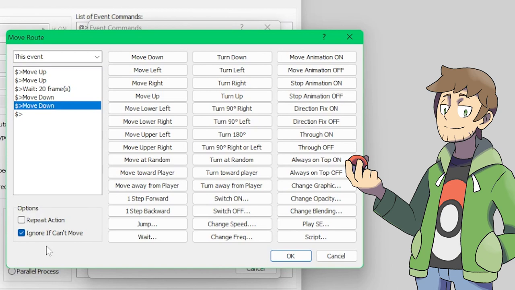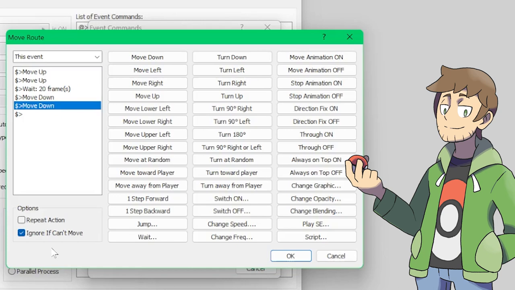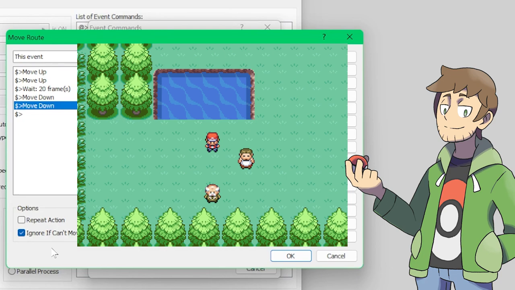For example, if our player interacts with the old man from above, they'll be blocking those move up move routes. The old man will wait until we get out of their way, and then run the sequence of move commands as expected. But if we enable ignore if can't move, then our old man will skip those move up commands, and then just run the rest of the move route, which would just be waiting and then moving down.